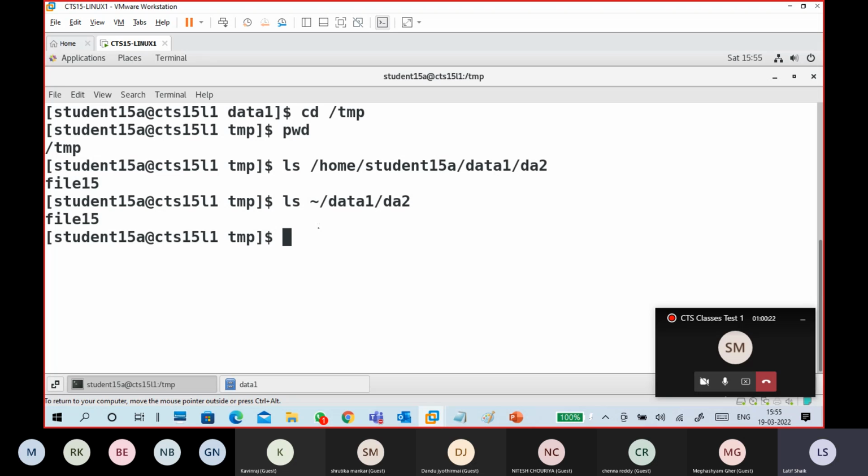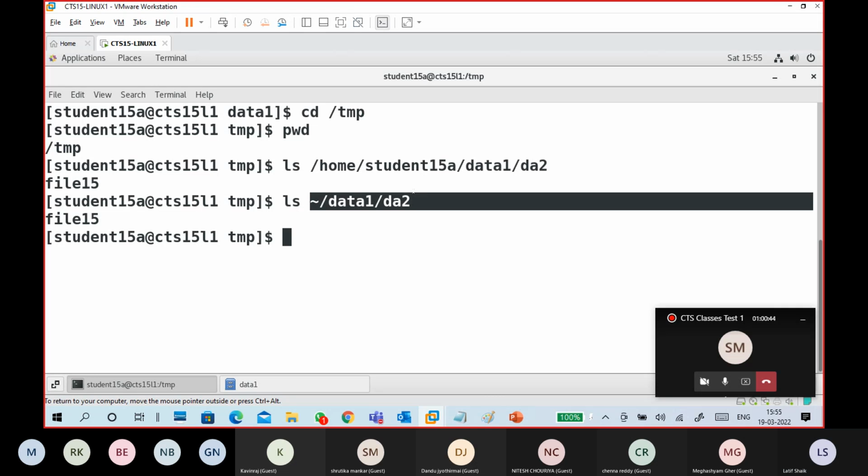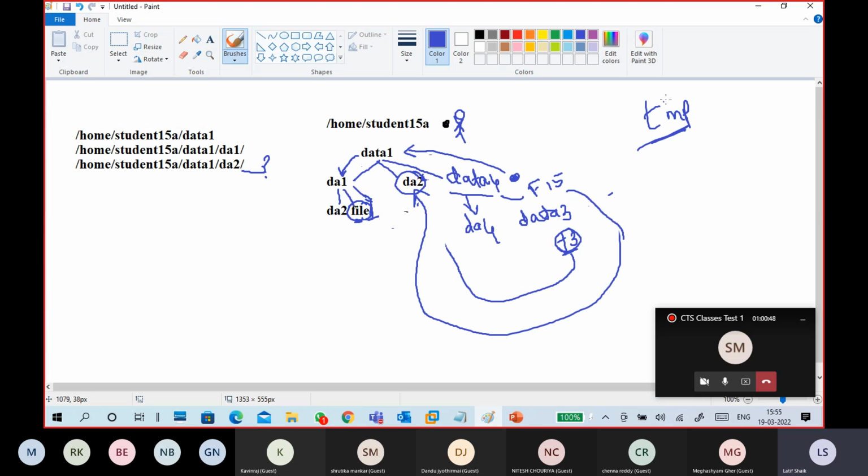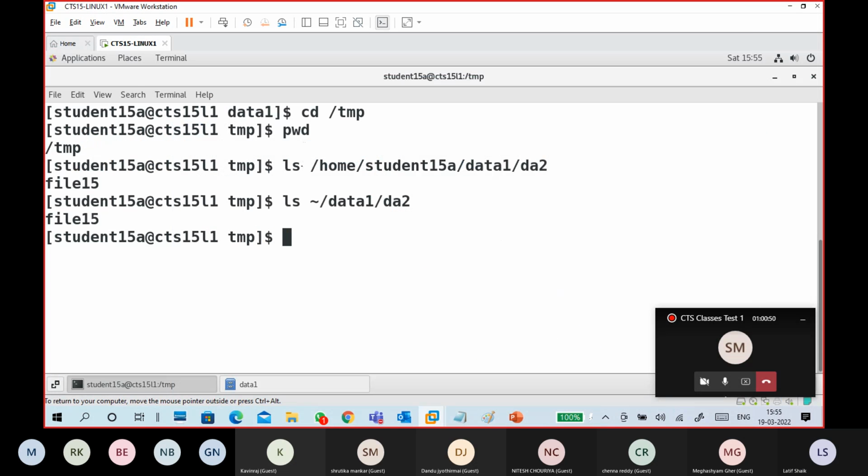So whenever you are in a different location, not in your home directory, and you have a file there and you want to read it, look at it, delete it, copy it, or move it, then compulsorily you should give the absolute path. You guys understand what an absolute path is?